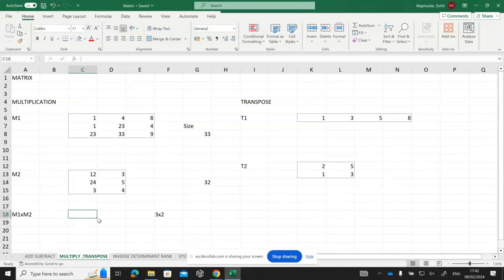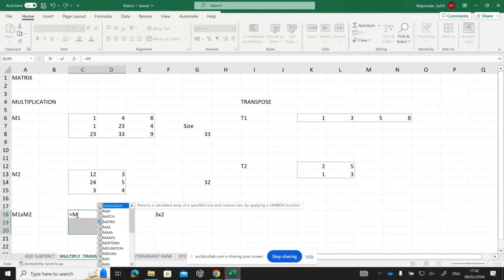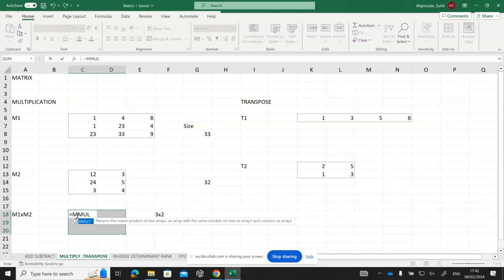All right, now this is how you multiply matrices. So you select first the size of the new matrix, which is 3 by 2. Then you press equals. And very important, write down the function is called MMULT, M multiply, like that. M stands for matrix multiplication. And open a bracket.